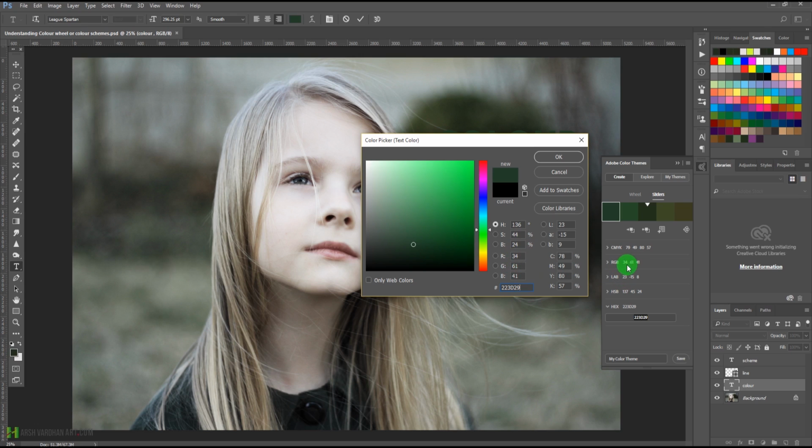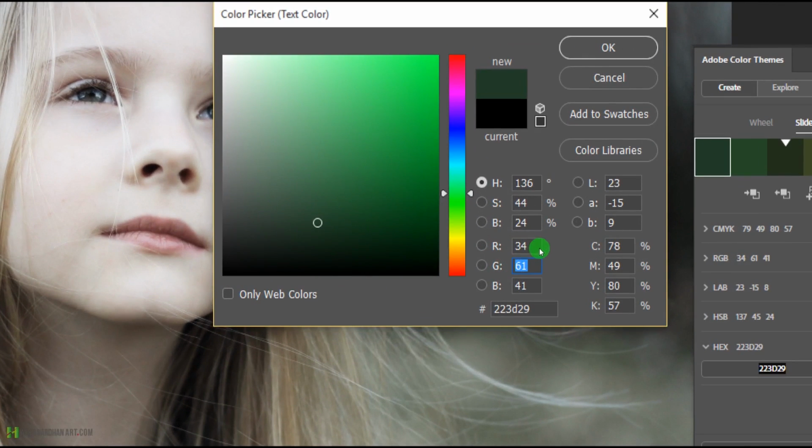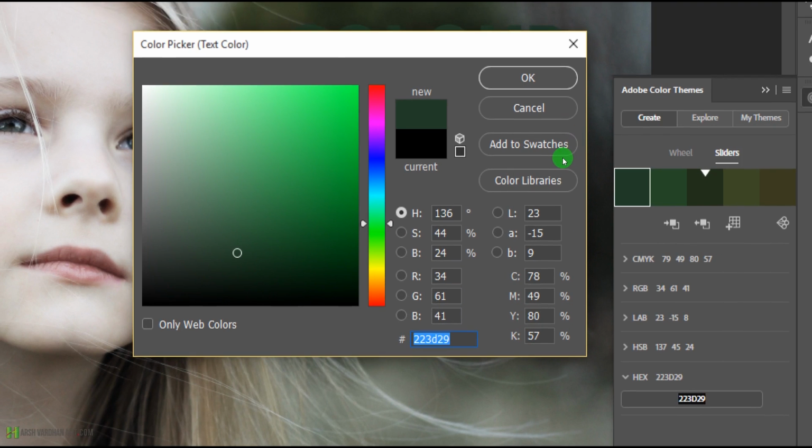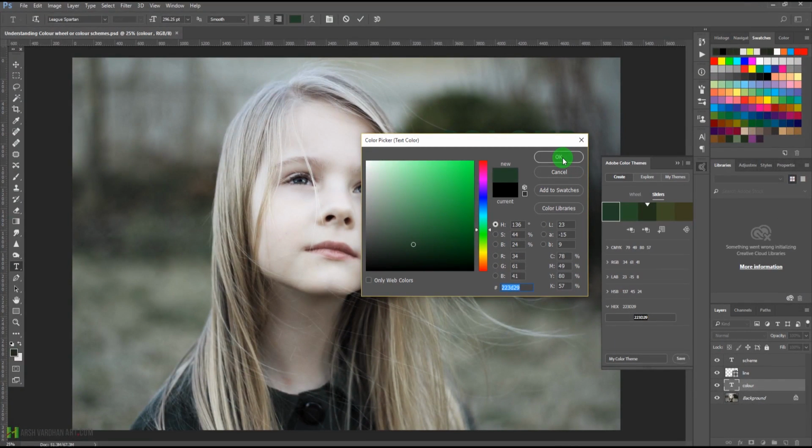Like this is RGB, so I can use 34, 64 and 41, and you can see at the moment the same are selected over here. Look at the RGB and look at over here 34, 61, 41, and that makes this hex code. Okay, so you can use them. I know this sounds a little complicated, but it's not that once you start doing it.